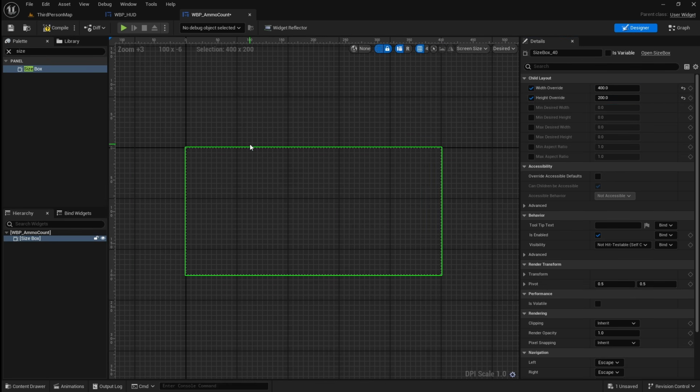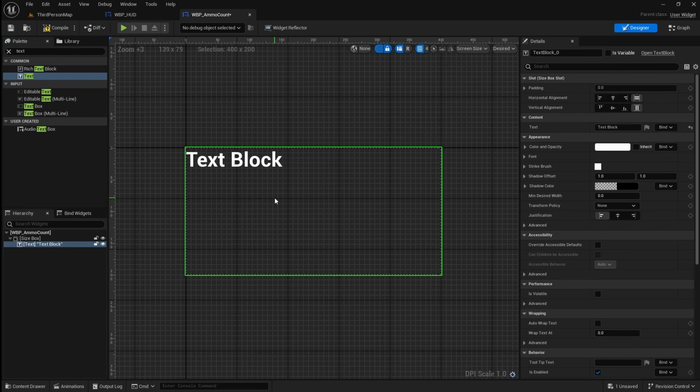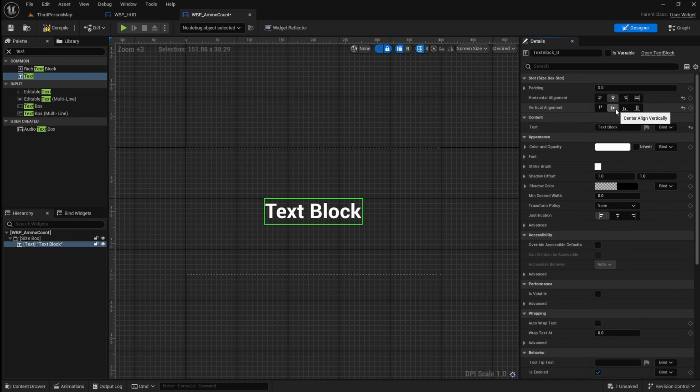Next, we need to add the text that will display the player's ammo. So go to the search bar and search for text. Then drag it into the size box. I'm going to centralize its horizontal and vertical alignment. Then I'm going to change the text to what our ammo counter will look like, so that we know how it will look in the player's HUD. So I'm just going to type 30/120, the 30 being the number of bullets in the player's magazine, and the 120 being how many they have in reserve.